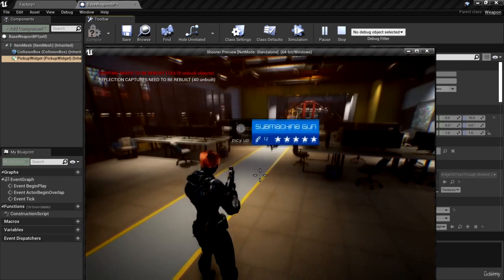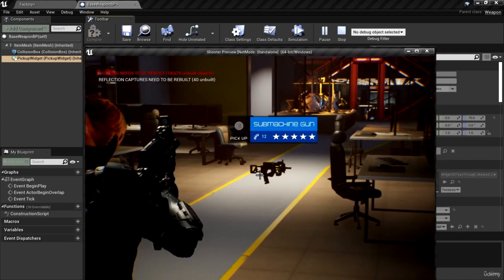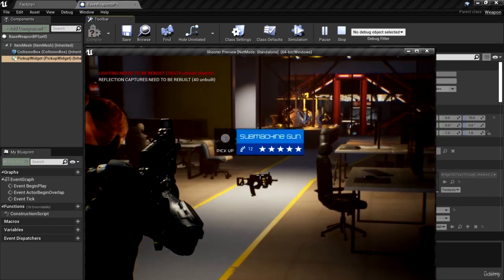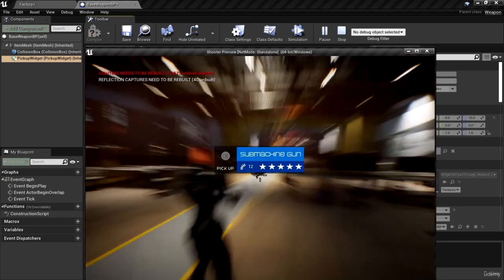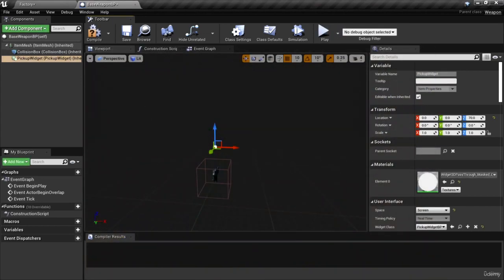So in this video, what we'd like to do is we only want to display this widget if we are looking at the weapon itself. So let's go ahead and get started. So the first thing we want to do is make this widget invisible from the beginning of the game, so its default state is hidden.